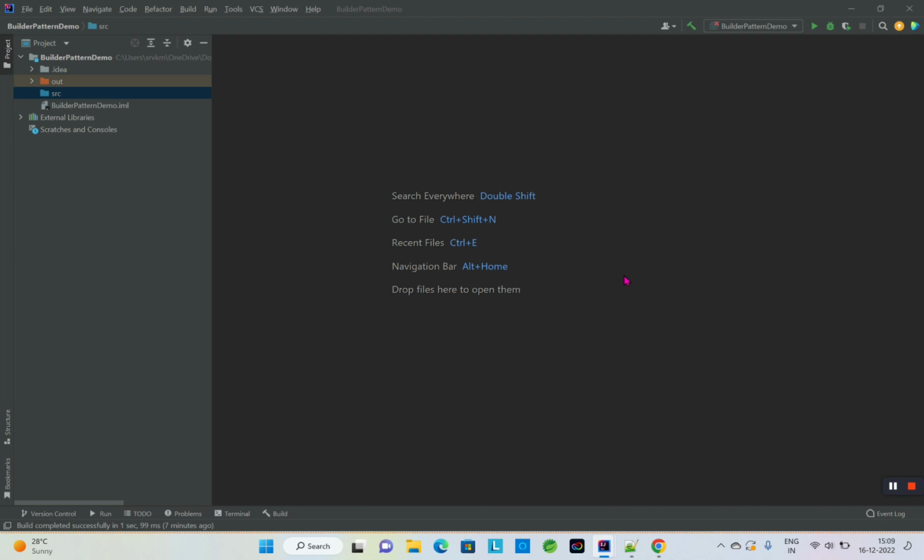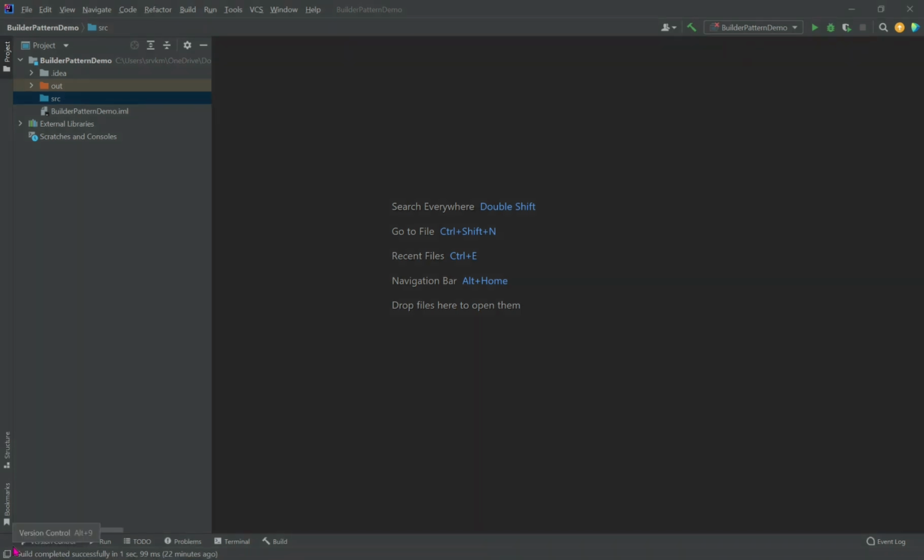Now let's start with the video. So builder pattern is one of the design patterns which comes under creational design pattern, and it is used to construct complex objects. As I have already explained, builder pattern can overcome the issue with the telescopic design pattern. So now let's dive into what is telescopic design pattern and how we can overcome its issue using builder design pattern. So let's first create a class in src folder.